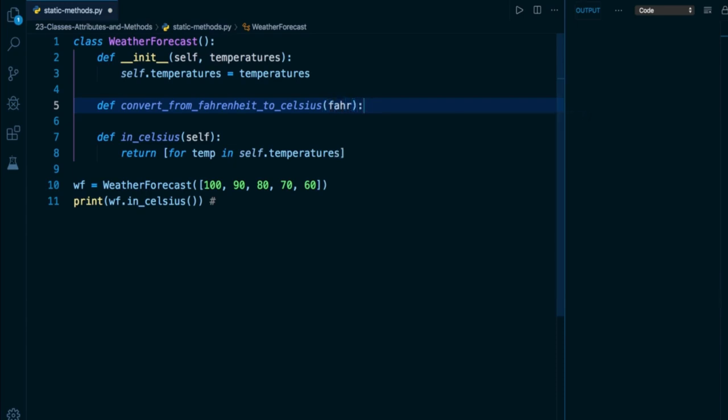So notice that what I basically want to do here is define a helper function, right? And I can define this outside of WeatherForecast. However, it is intrinsically related to what I am doing here in WeatherForecast, right? So it doesn't need access to any of the state. It doesn't need self in order to access temperatures. It just needs a regular argument, right? But we're still defining it within the body of WeatherForecast. So this is an example of a static method.